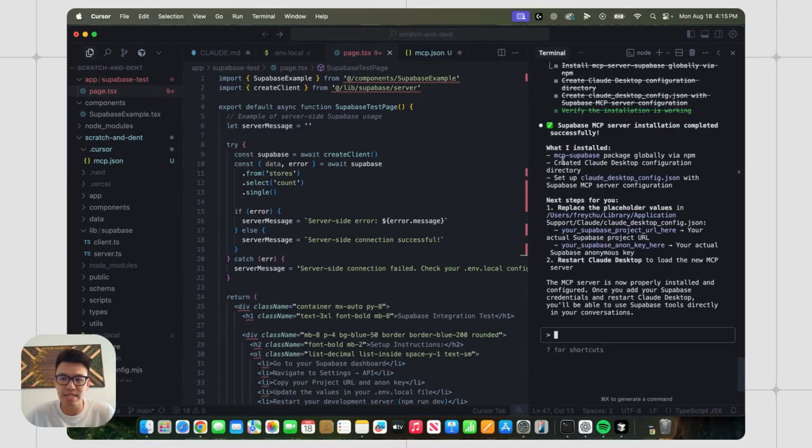And what they installed is the MCP Supabase package globally. They set up the Claude desktop config.json. The next steps is replace the placeholder values in this path and add the Supabase project URL and then the Supabase anon key, restart Claude Code. So let's go ahead and do that real quick.